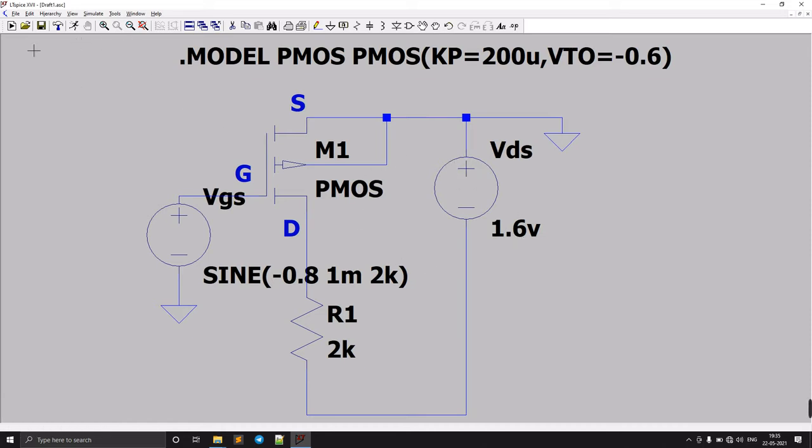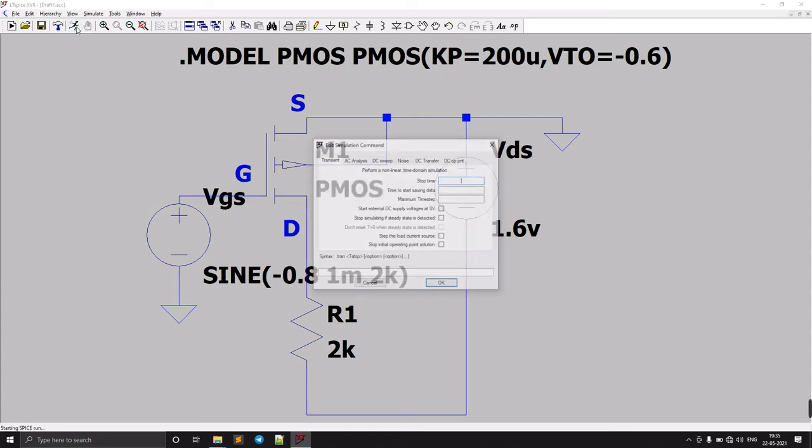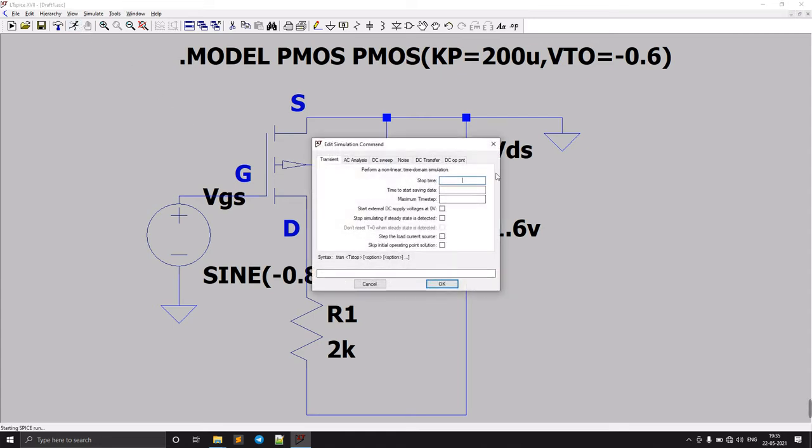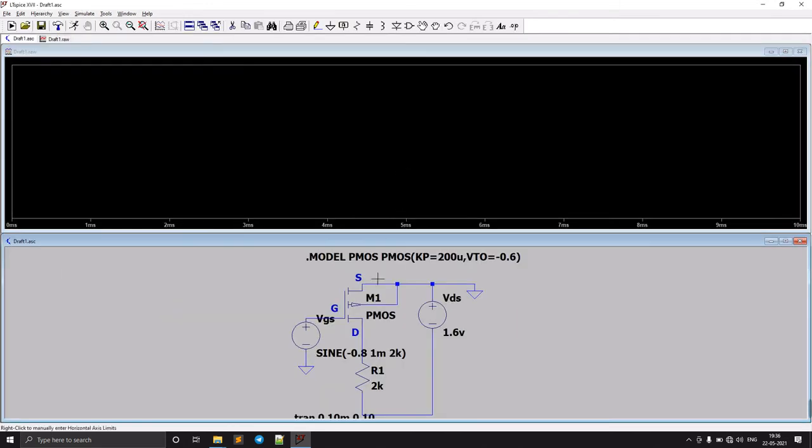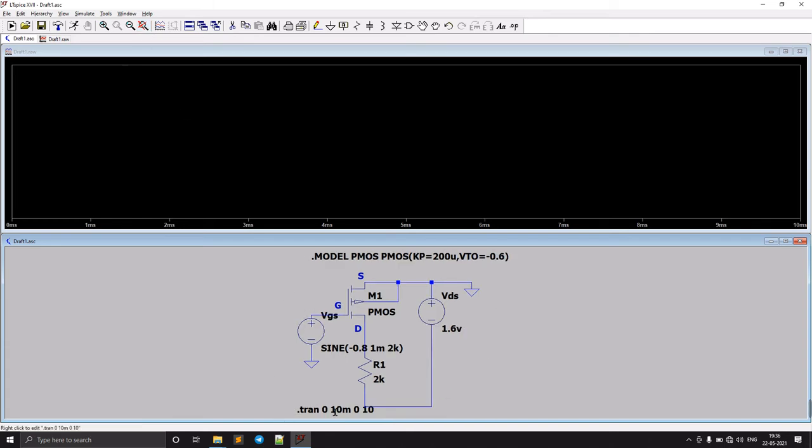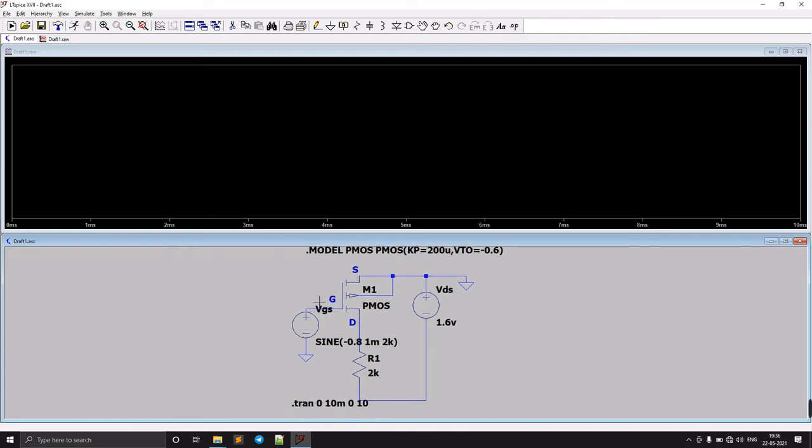So now I need to cascade this. Before cascading, we just simulate this once, and I need to see the output. So I'm doing the transient analysis. The stop time will be 10 milliseconds, starting from 0, with steps of 10. Okay, so now this is our circuit and this is that command, and if I click run, we need to check the input.